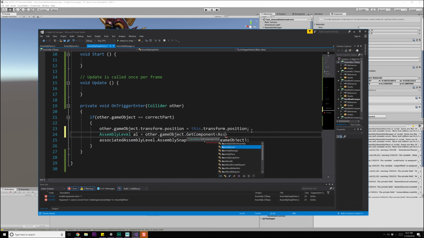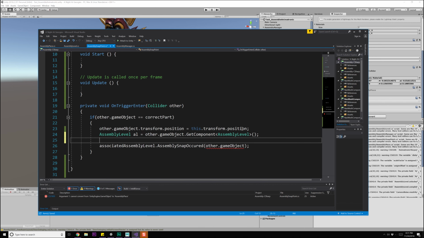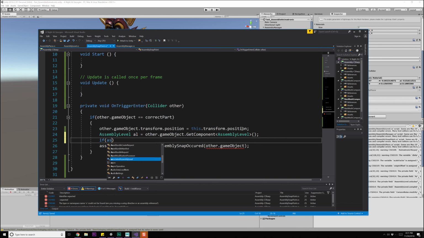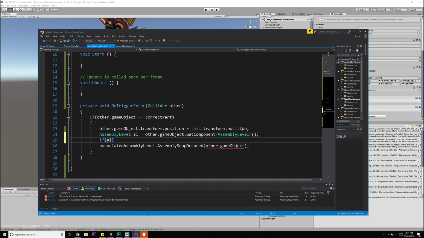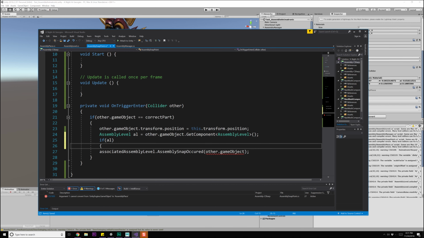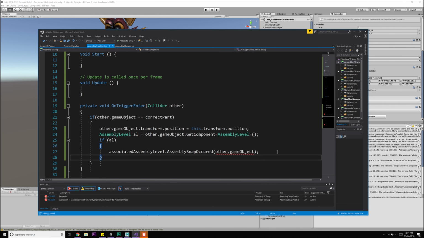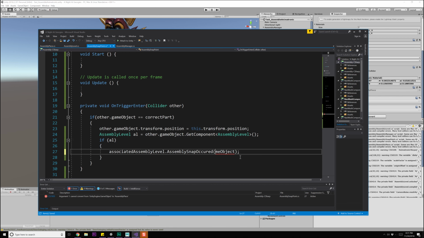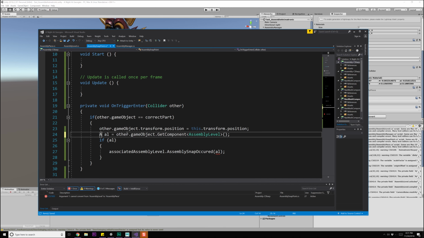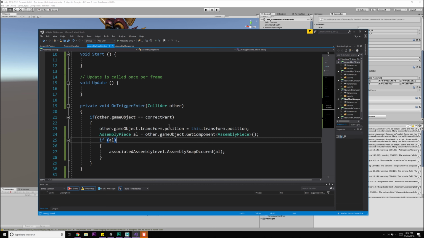other.gameObject.getComponent, and that's going to be an assembly level. And if we have an assembly level, so if AL, then we can go ahead and do this line of code right here. And we're going to get rid of other, and we're going to pass it AL. Let's see, actually, hold on. Assembly snap occurred assumes, oh, assembly piece, I'm sorry, assembly piece. Okay, copy that, paste it, and it looks like we're good to go.